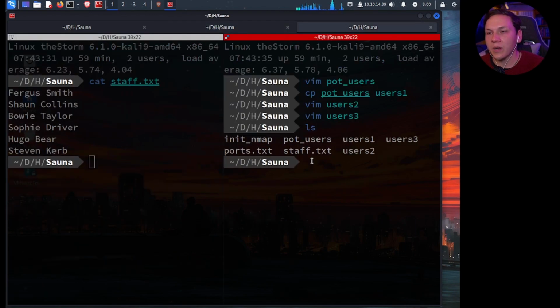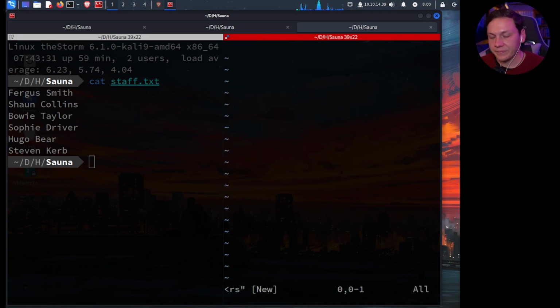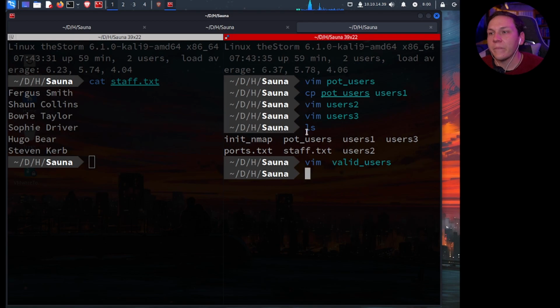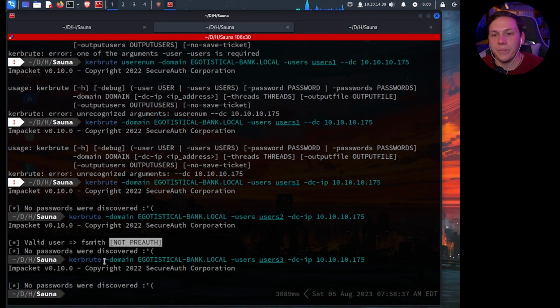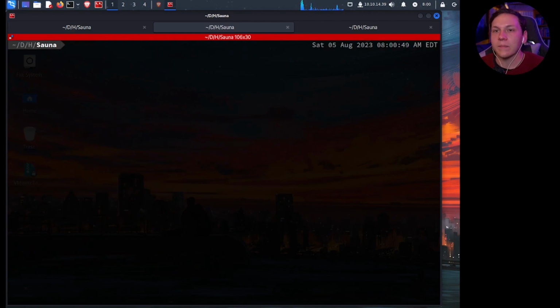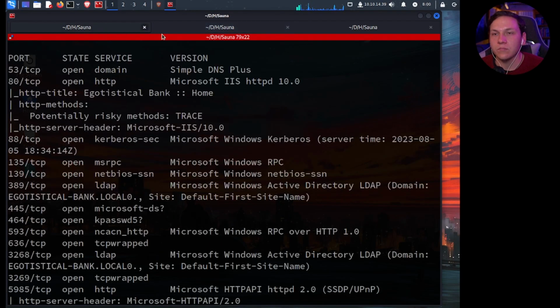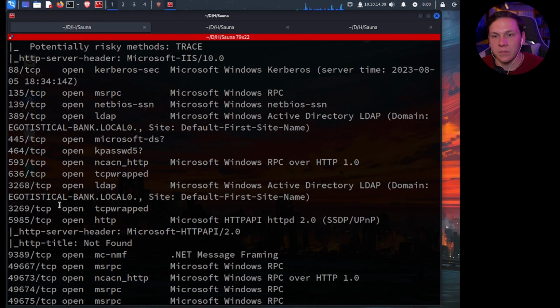So what we're going to do is we'll go vim valid users, and we'll enter in F Smith. All right, so we've got that. Cool.